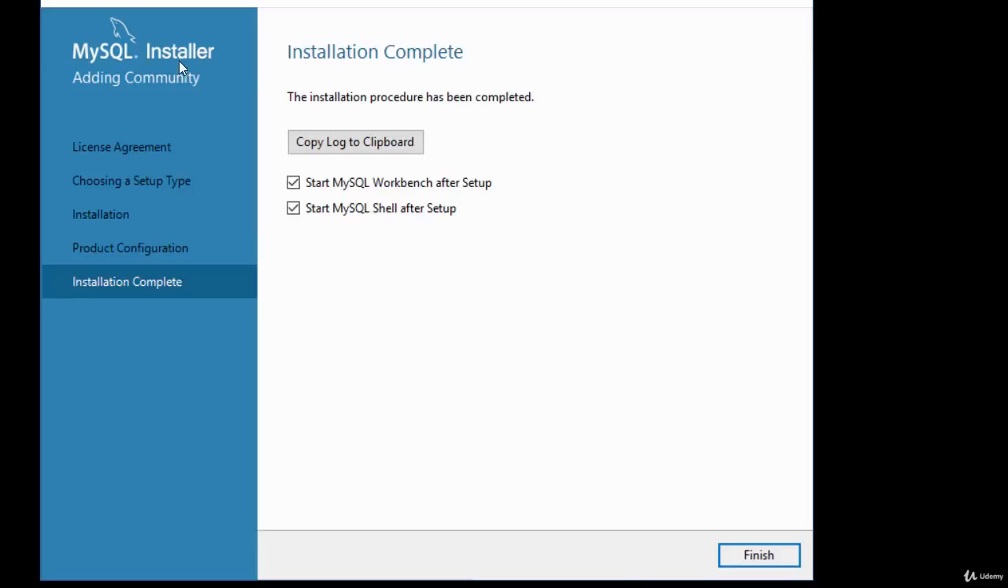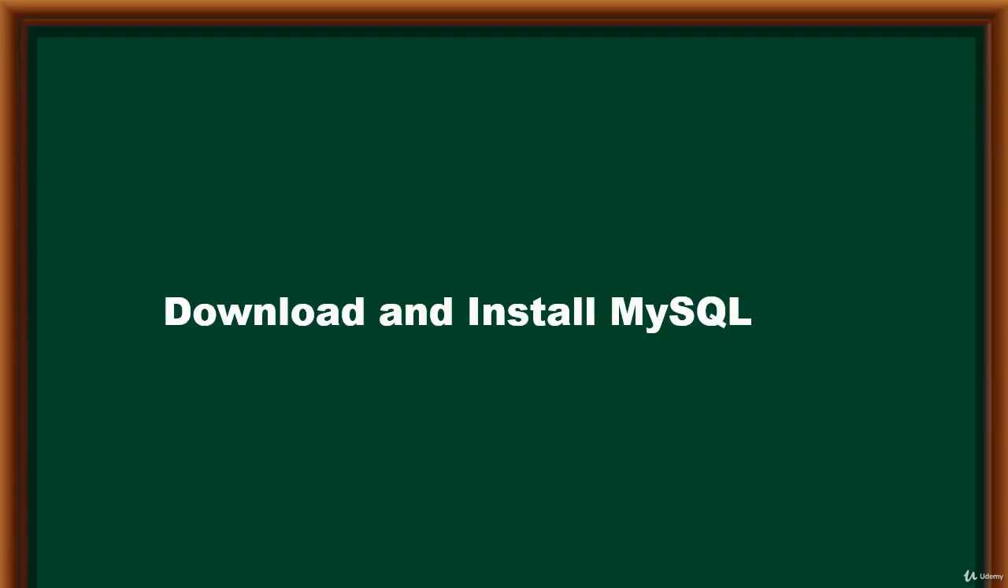We can click on next, and it gives you an option here. It tells you the installation is complete. So we've gone through all the steps using the installer, and this is the final step. It tells us the installation is completed. You can copy the log to the clipboard. You can start MySQL Workbench after the setup. You can start MySQL Shell after the setup. I'm just going to uncheck that. I don't need to do that. And I'll just click finish. So this concludes the download and installation of MySQL.